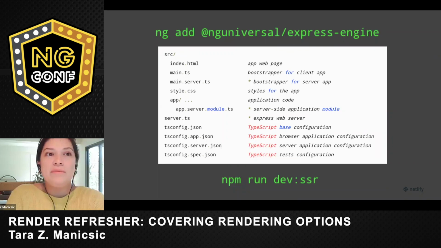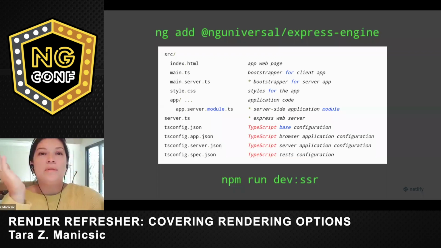And then a universal application will use Angular's platform-server package. So in comparison to a regular Angular application, we use platform-browser. This one will use platform-server. And so this will basically provide a server implementation of the DOM, of XMLHttpRequest, and a bunch of other kind of lower-level features that do not rely on the browser.